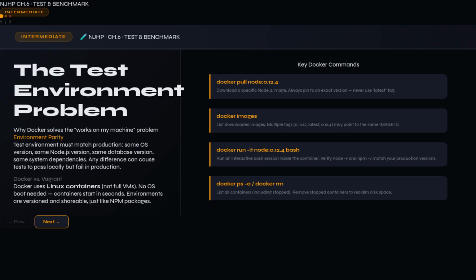You can verify the image works by running docker run -it node:0.12.4 bash, which drops you into an interactive bash session inside the container. Check node -v and npm -v to confirm the versions. Type exit when done. The container stops. You can remove stopped containers with docker rm followed by the container ID.